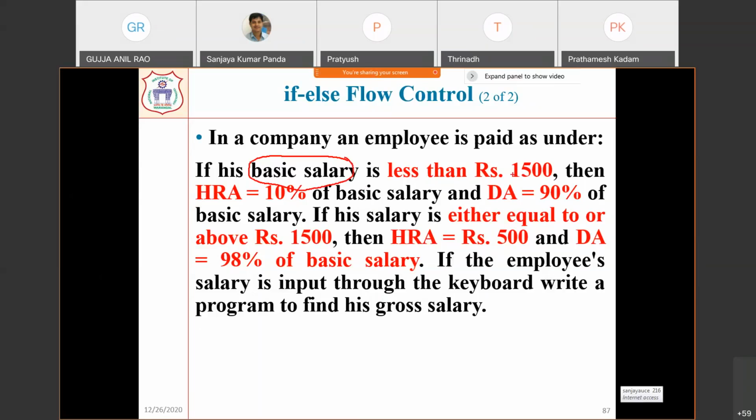If it is less than 1500, then what are you doing? The first statement is that HRA is 10%. 10% of what? Whatever the basic salary is, and DA is 90%. DA is nothing but dearness allowance, right? HRA is nothing but house rent allowance. It is generally given to central government and state government employees, right? So accordingly, you are going to calculate.